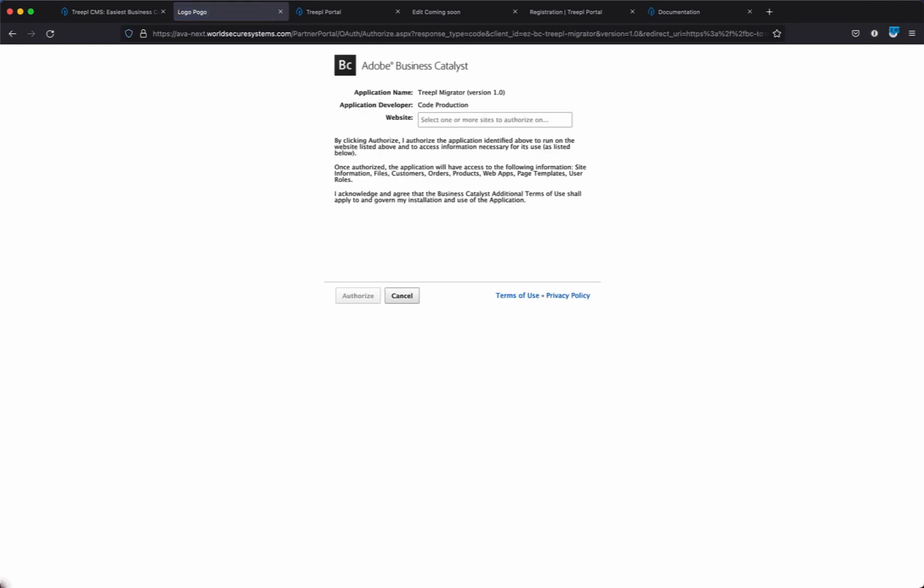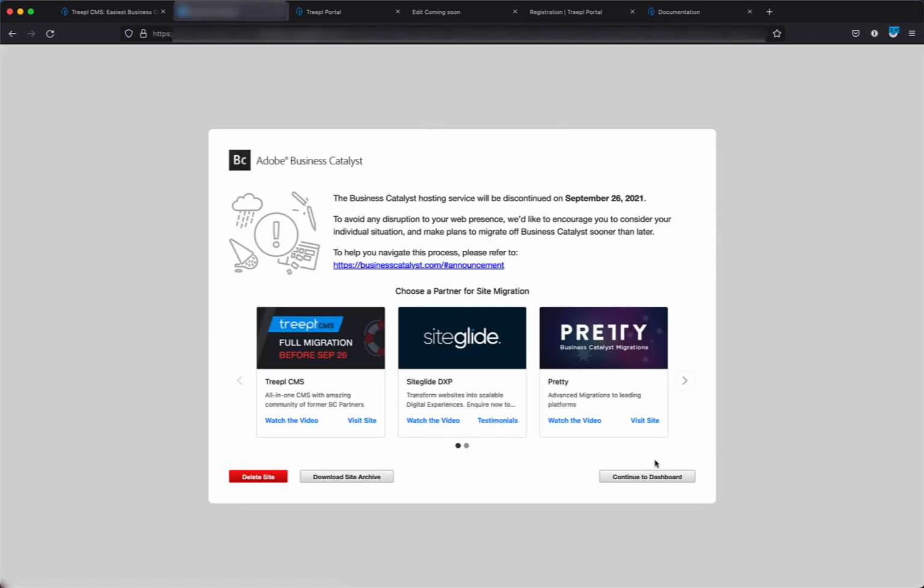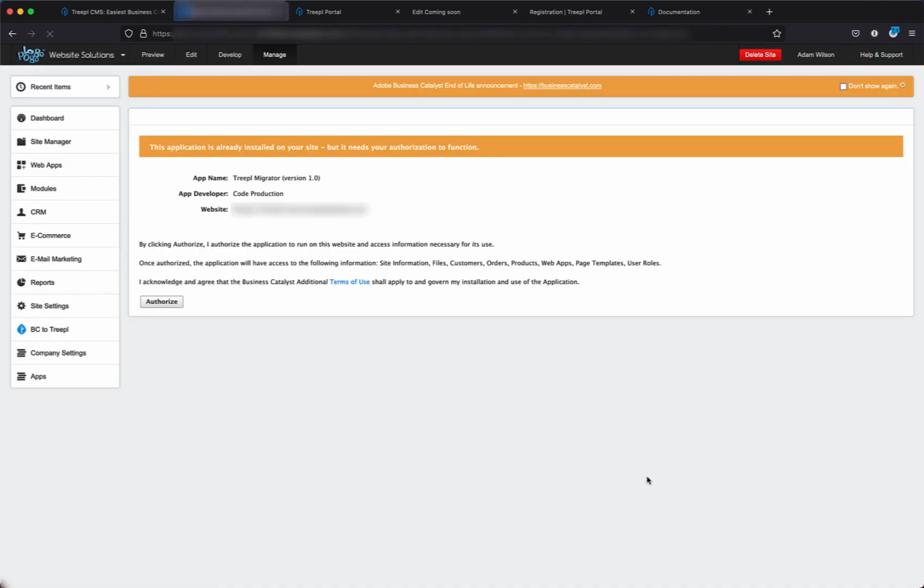Okay, once we successfully log in, it's going to ask us to select the website that we want to migrate. Now, you may have several websites in your account or under your login credentials, but nonetheless select the site that's relevant and then authorize the connection. Upon successful login, you'll come to your Business Catalyst admin and continue to the dashboard, and we'll just need to authorize again the app from within the admin.